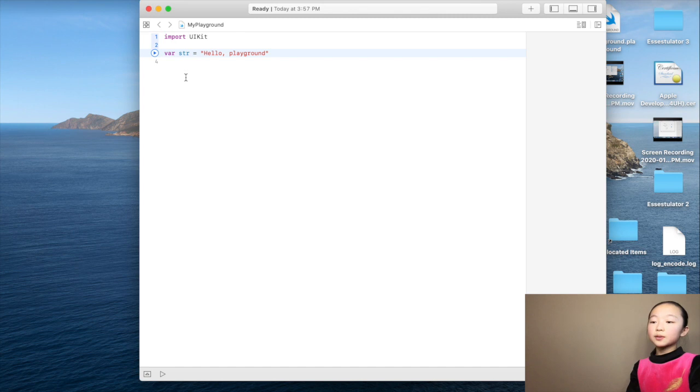Now the first thing that I'm going to do is explain a little about this playground and how it works. The first thing you're going to notice is this little play button right here, and you're going to think, what does this button do? Well, let me tell you, this button is for running your code. So if I just click this button, then it will run my code.